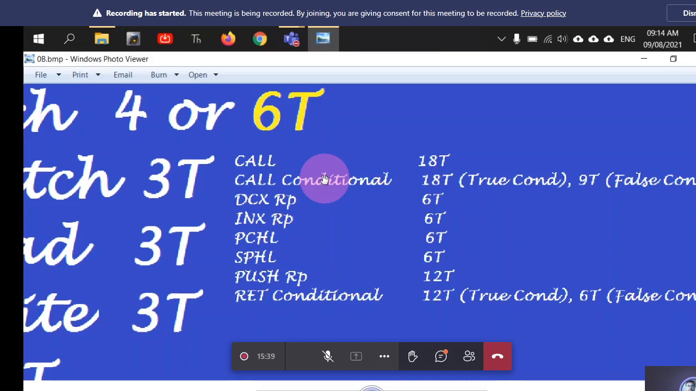So if the zero flag is set, then this call will be executed normally and the subroutine will be called. That way it will be taking the same T states, in a way similar to the unconditional call statement. Is it clear to you up to this part?